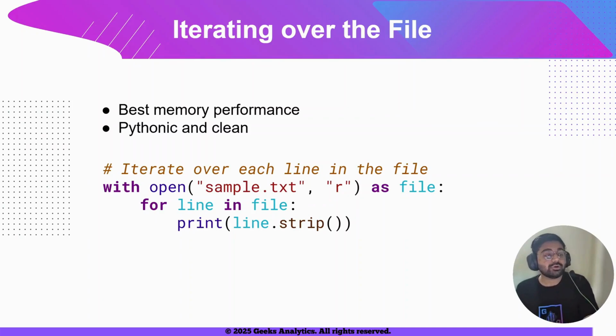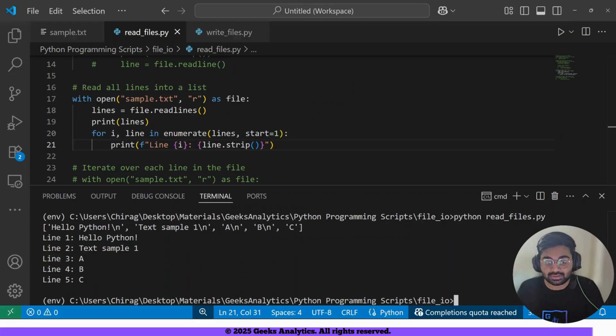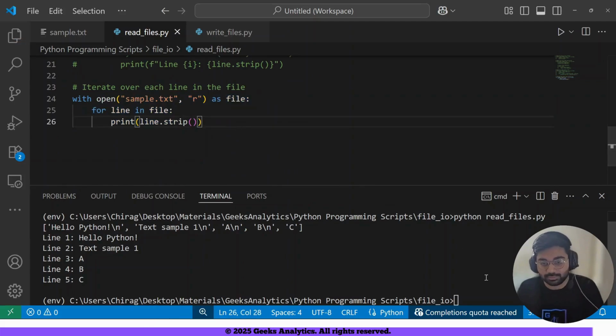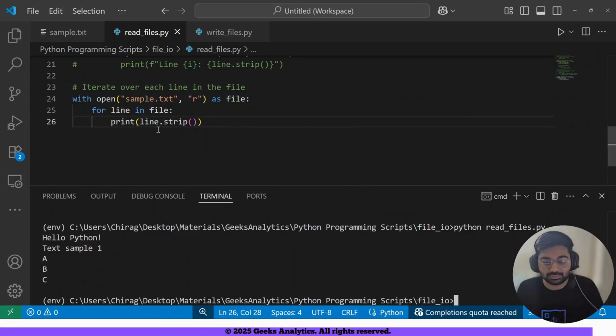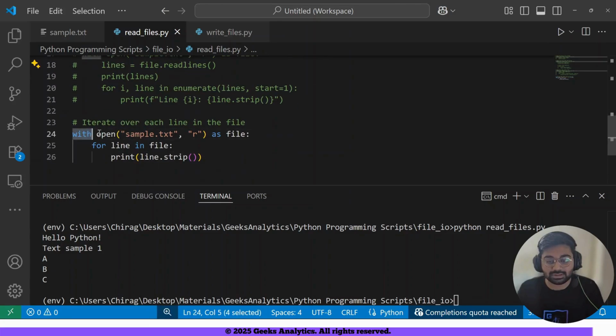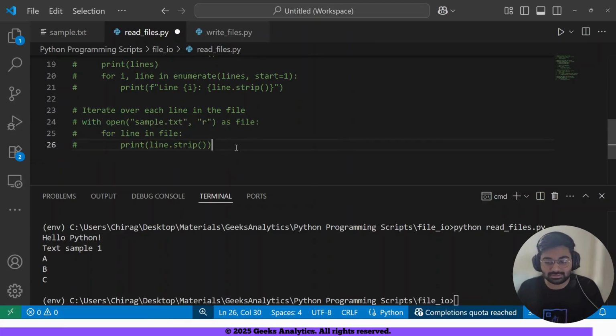But yes, if you want to operate line by line, this option is also the best option in terms of memory performance, and it does not require the use of any readlines function. So this particular option should be the one you opt for when you are working with reading. As you saw, we don't need to use the readlines or readline function. You can simply write open as file, then for line in file, then print line dot strip. That's how easy and simple this function is.